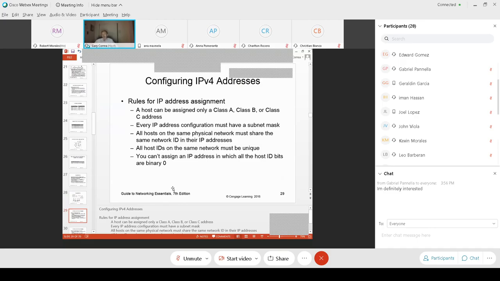Line two, every IP address must have a subnet mask. A number without a mask is useless. Now you can write 192.14.12.84 and put 255.255 under it, or you can write 192.14.12.254/24. Whichever way you do it, you must have a subnet mask. All hosts must share the same number.